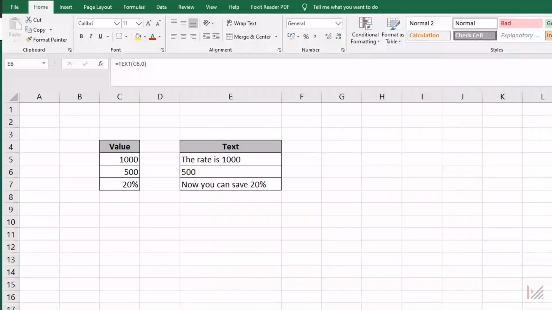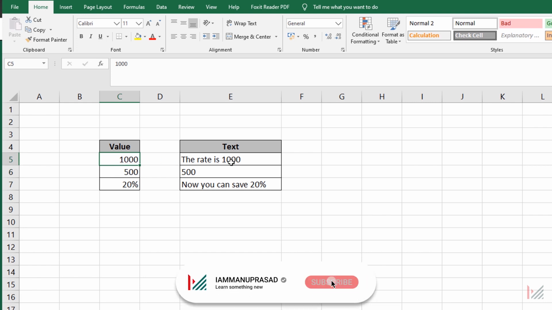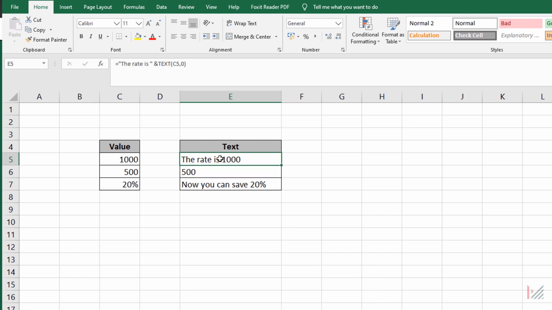Number 4, TEXT function. The text function is used to format the cell into text format. Here I am having some values which are numbers, and the format is number format, and I want to use these numbers and convert them into a different text. So we use the text function. Here you can see if I change this value to some other value, it automatically changes in the text.